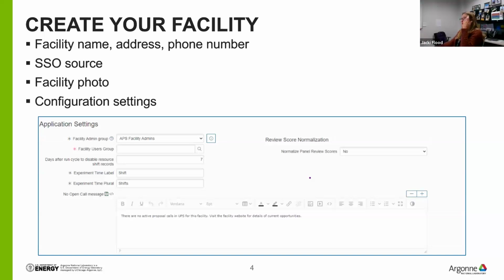So at the very beginning, you have to create your facility within the system. And this is where you house the name of the facility, address, phone number. This is where you can add your single sign-on source, your facility photo that you'll see on the front end dashboard. And then there's also some of the configuration settings that are built in here. Because Paul had mentioned, we are trying to configure the system as best as possible so that new onboarded facilities can pick and choose the settings that they wish to implement at their own facility, and it's not hard coded in.